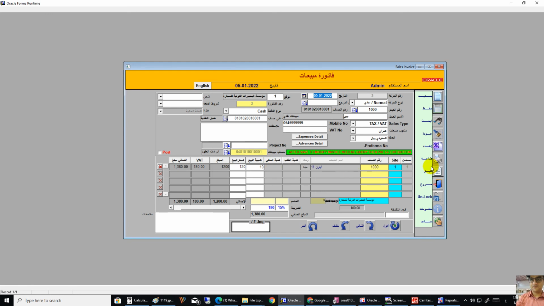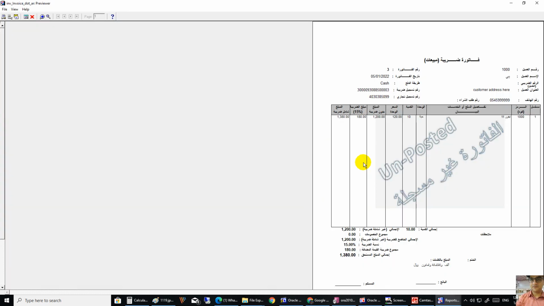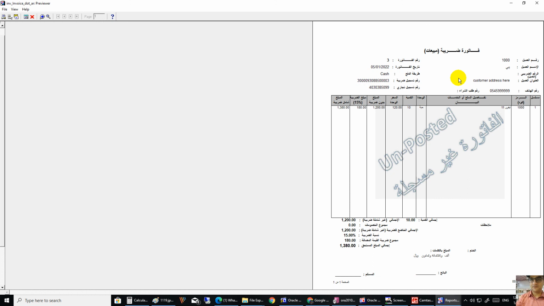Once you save, as you can see, I can click on the print button. Here we have two types of print: letterhead. If you have your own letterhead, you can put it into the printer, and the top and bottom will be empty. The inside body will be printed on your letterhead.